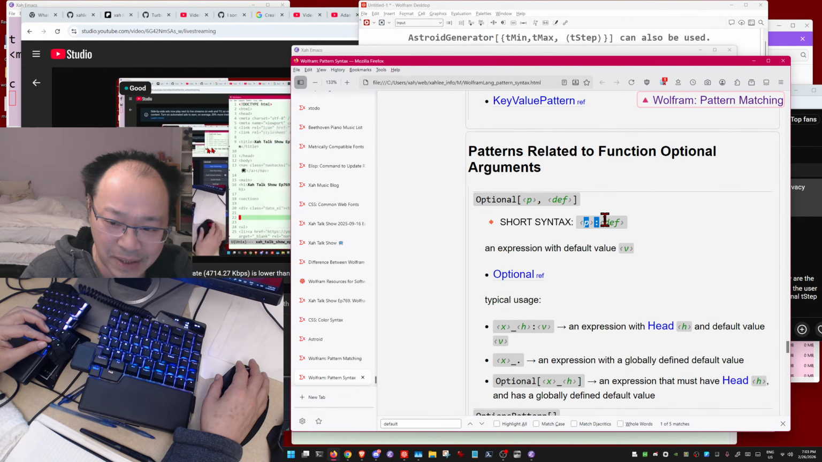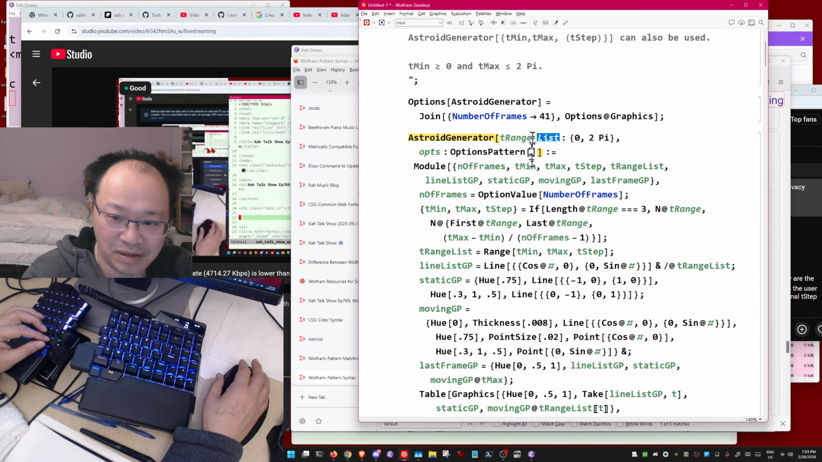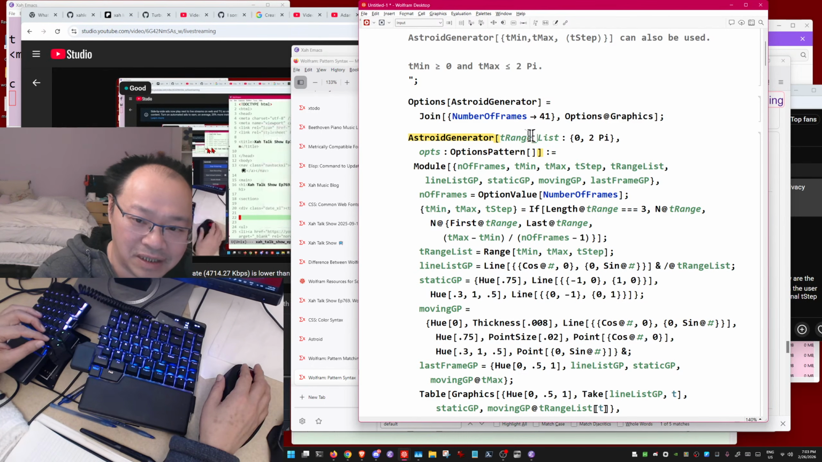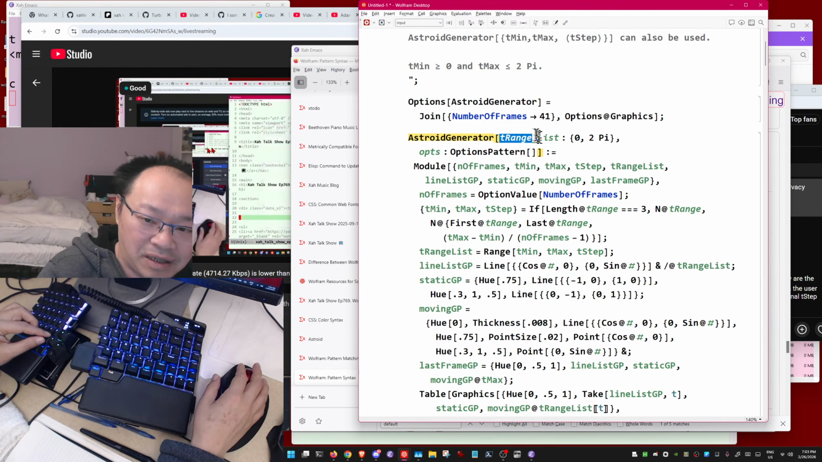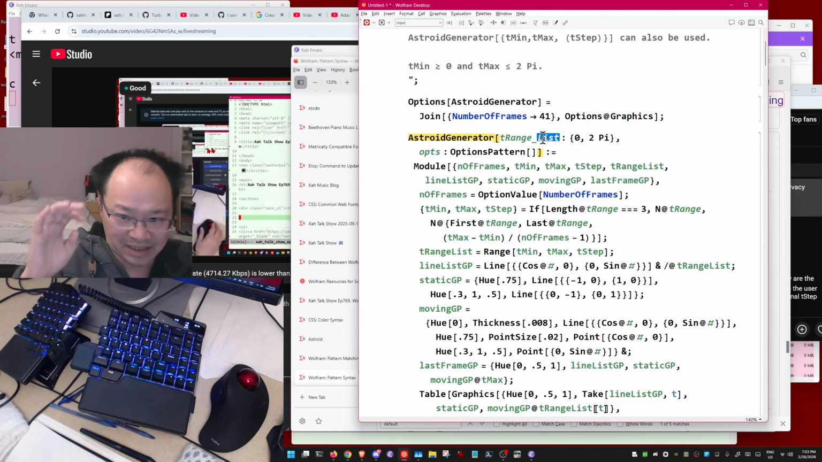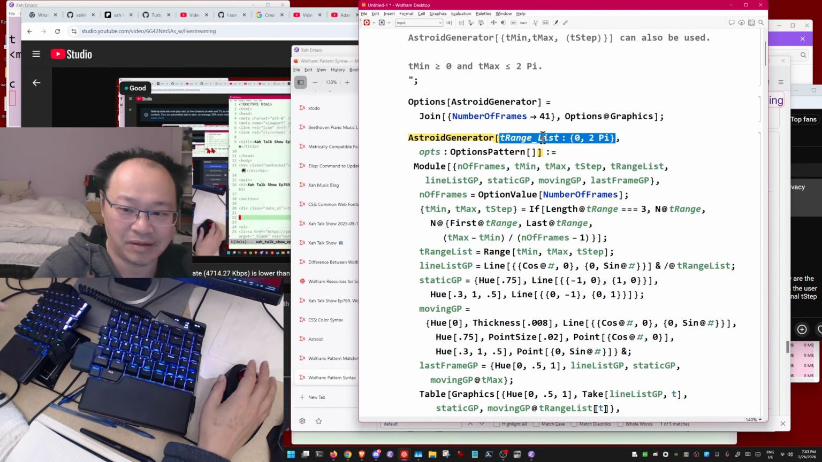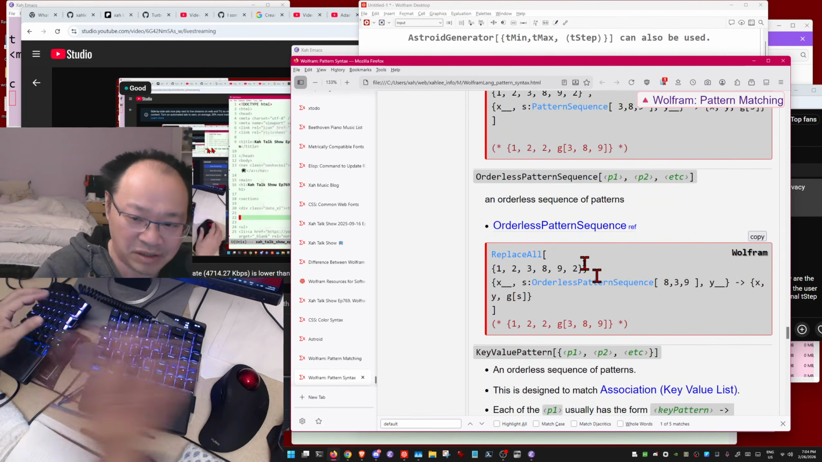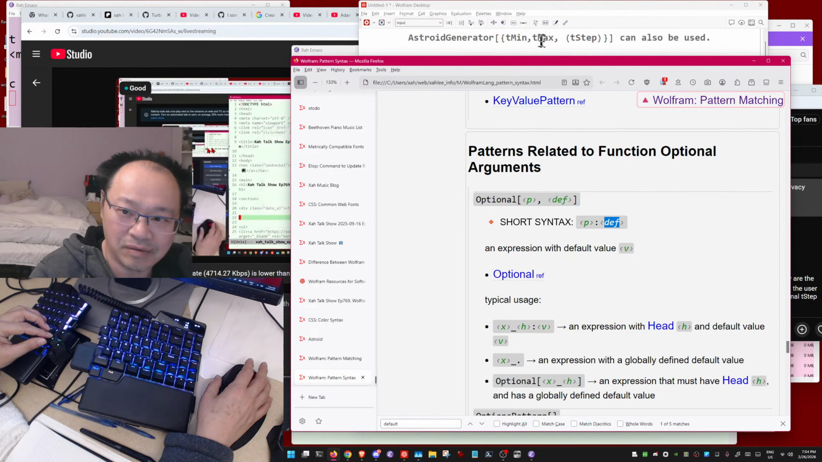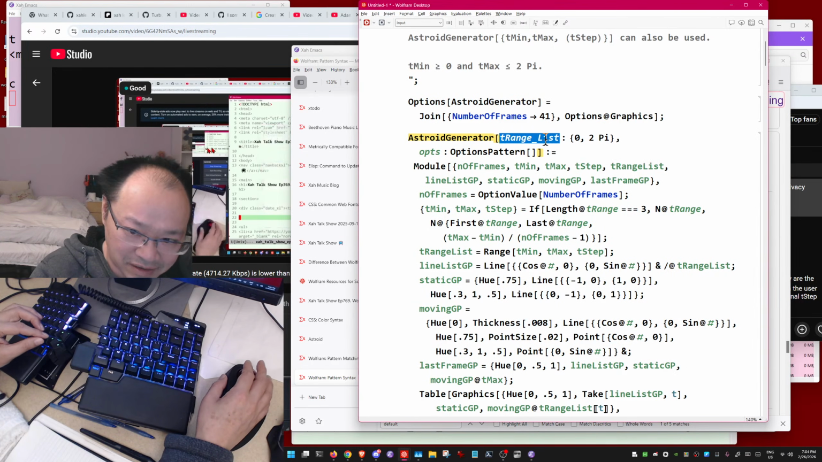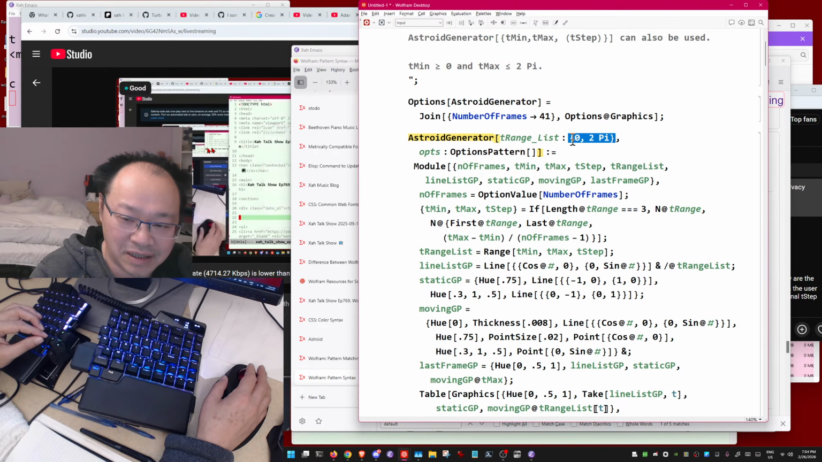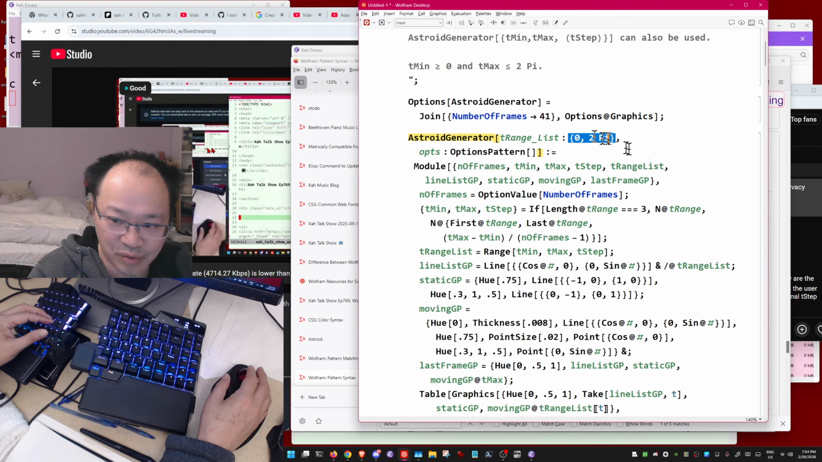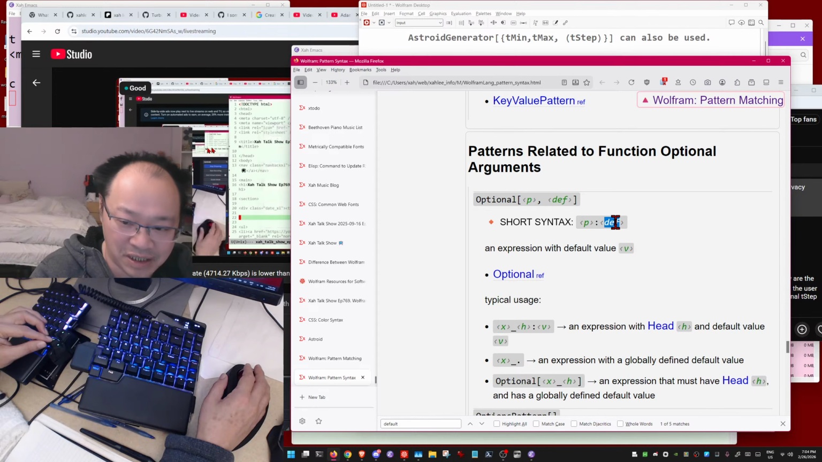So you see a pattern and colon and the default value on the right hand side. Here the left hand side is a pattern. That means T range is anything. It must begin with a word list. Okay, that's a named pattern. We talked about named pattern before. So the left-hand side is a pattern. The right-hand side is a list, 0 and 2 pi. So the right-hand side means default.